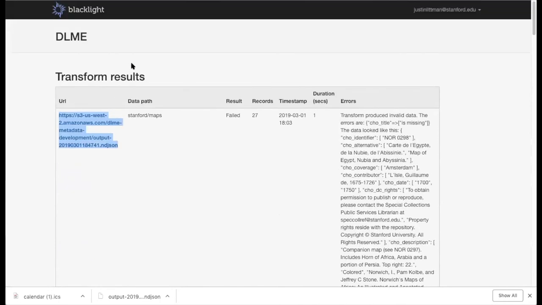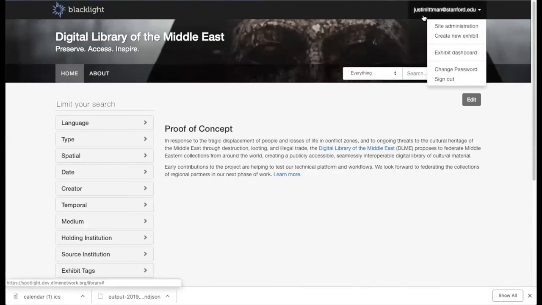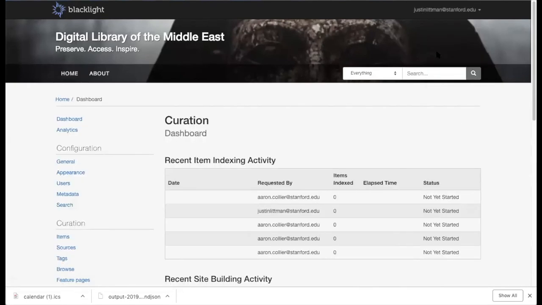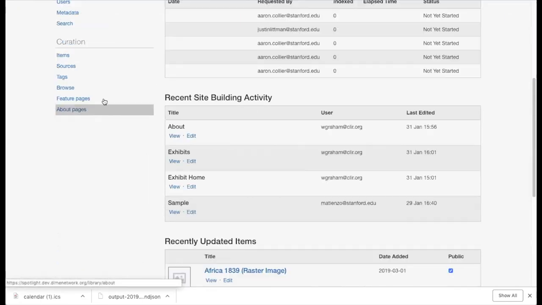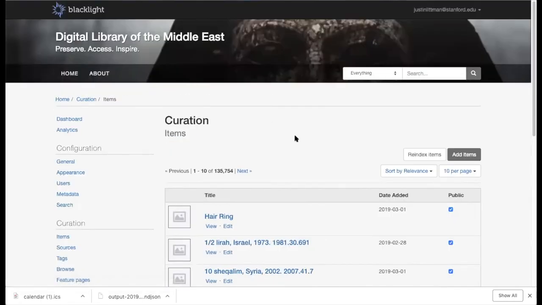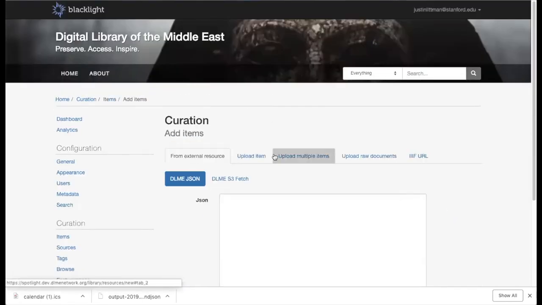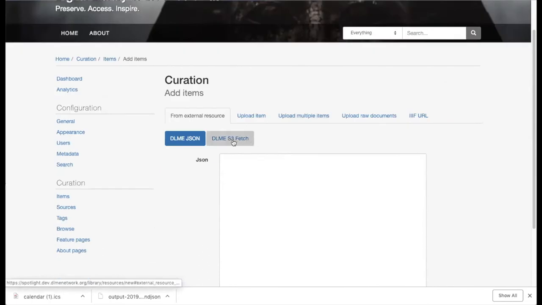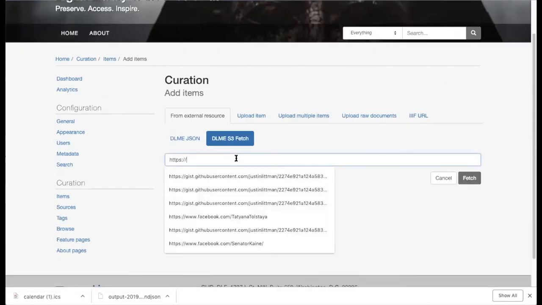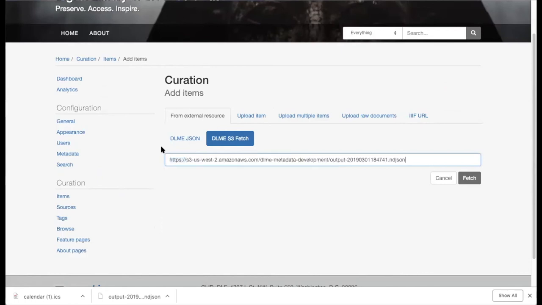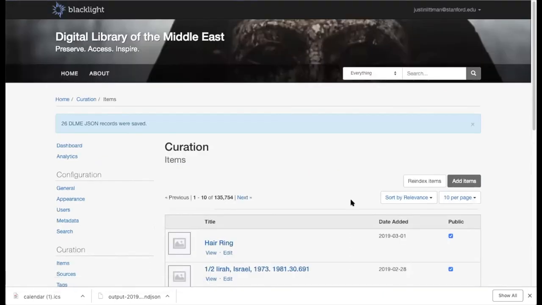Okay, I'm going to go into another part of the administrative interface. Exhibit dashboard. I'm going to select items and then add items. And I have the option here under DLME S3 fetch of pasting in that URL. Hit fetch. It's going to go ahead, get that data and ingest it.